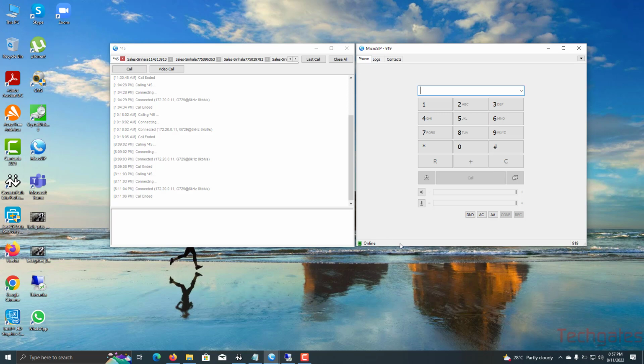If it shows otherwise, like connecting or some kind of error, or if it shows in red, that means there is a problem between your soft phone and our server. In that case, of course, you're going to have to contact our technical support. Another thing is the headset. You will be given a USB headset to work with this soft phone.